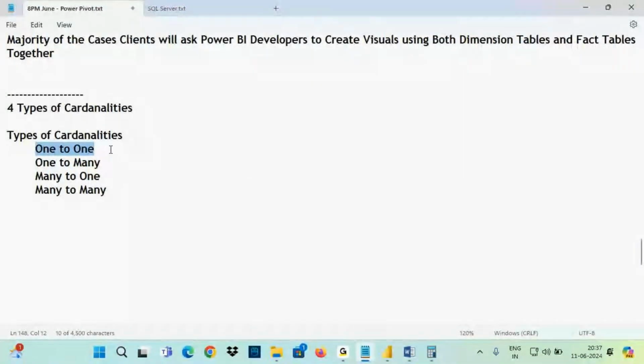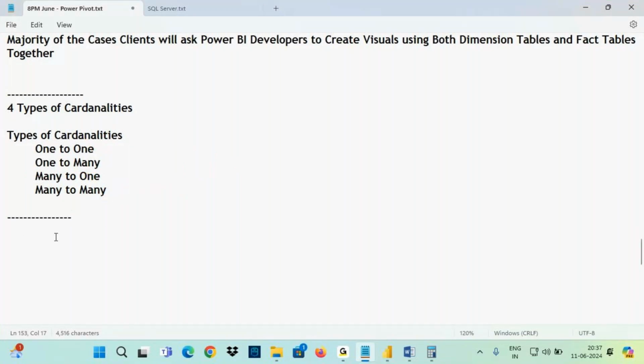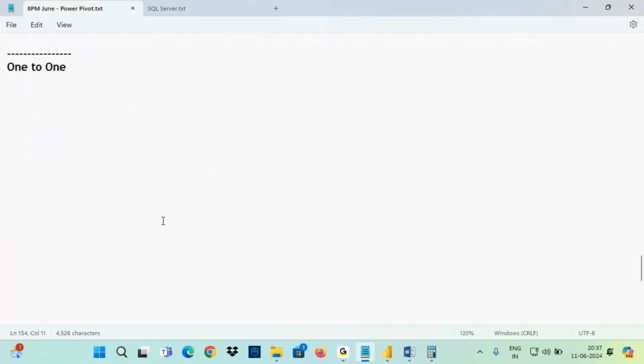First, let me talk about one to one cardinality. In 99% of tables you will have one to many; the remaining cardinalities you will rarely have. Let's discuss one to one first. An example of tables for one to one: let's say I join a company as an employee.